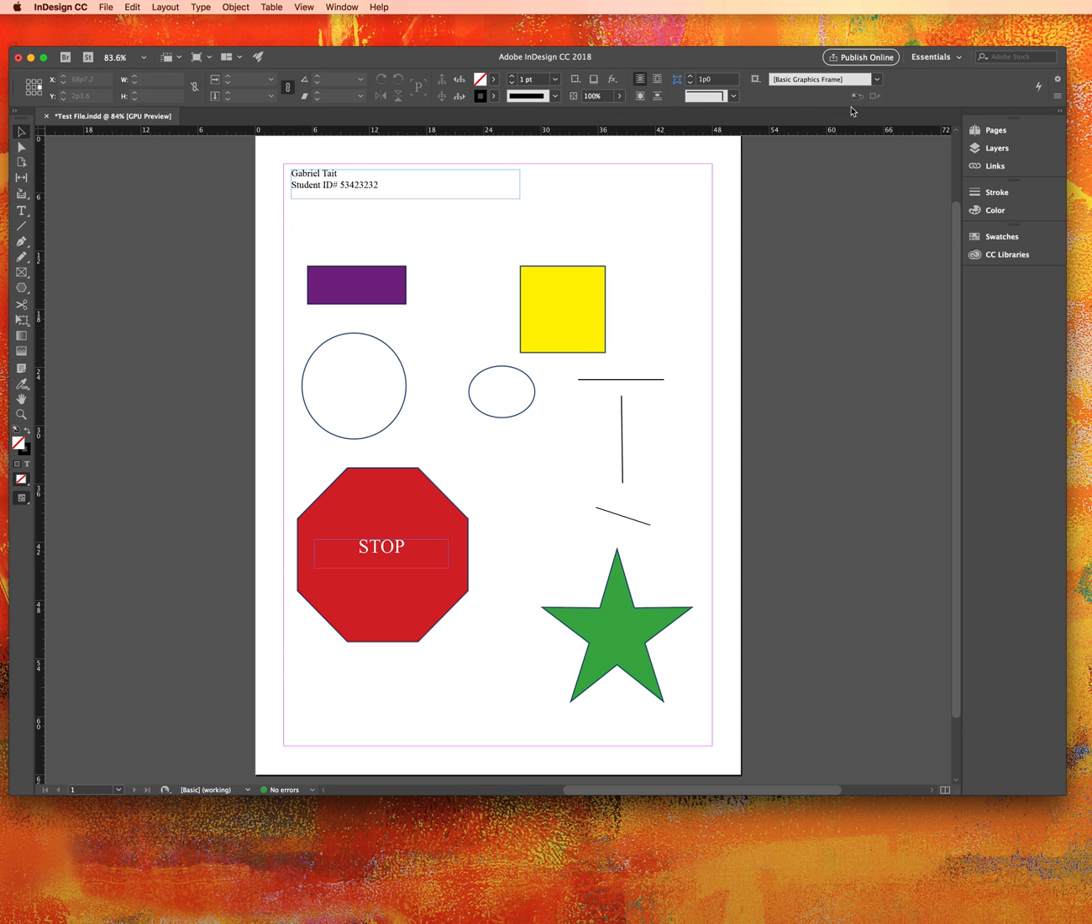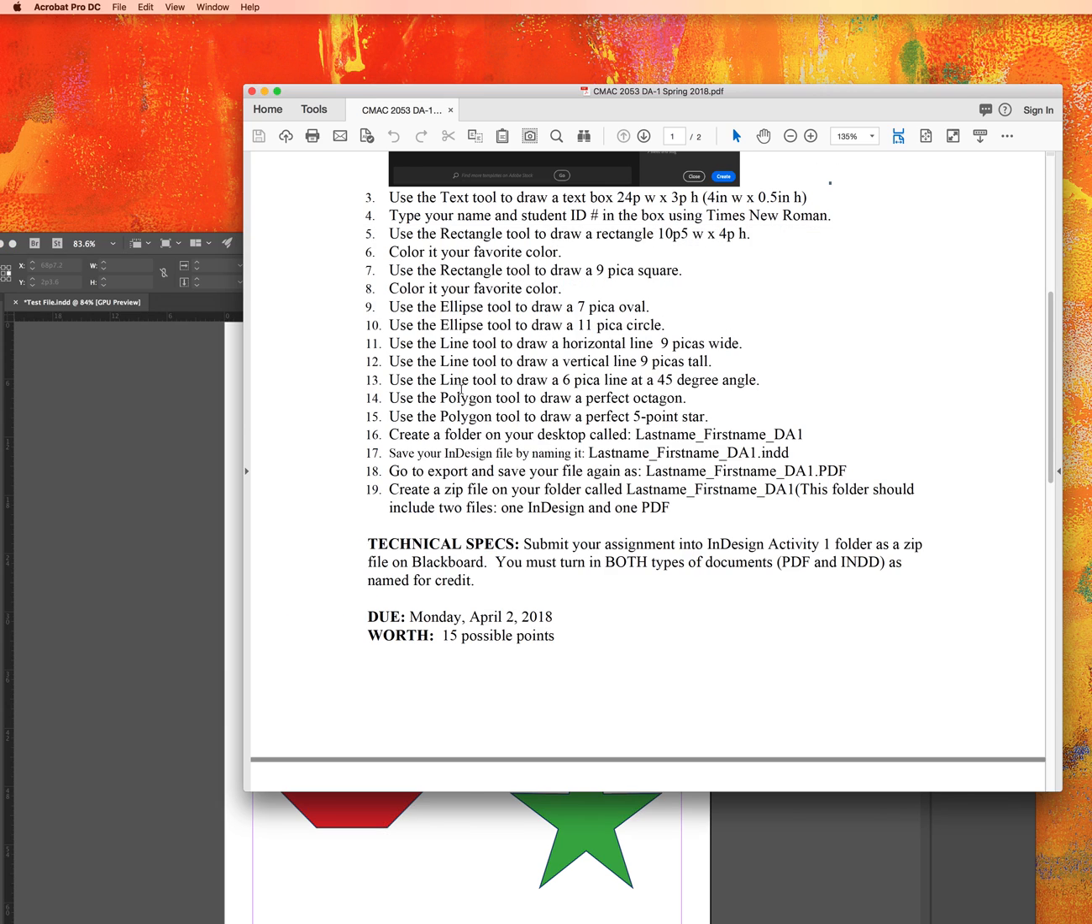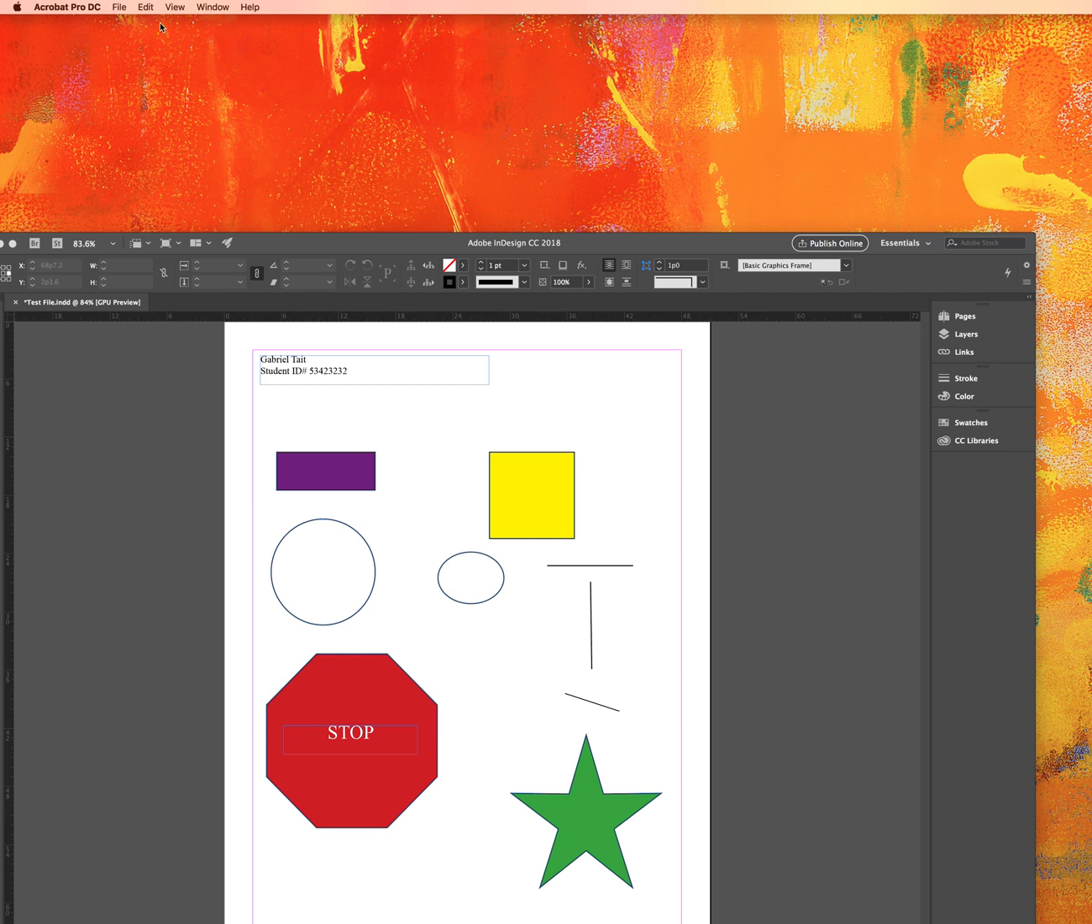So the first thing that you have to do per the instructions is that you are to save your InDesign file. You're going to create a folder, and this is going to be the name on your folder. So first thing that I'm going to do is make a folder. You can do that, if you're using a Mac, with Shift Command N, and you're going to get an untitled folder that in my case you can't see because my files are locked. So let me unlock this screen here.